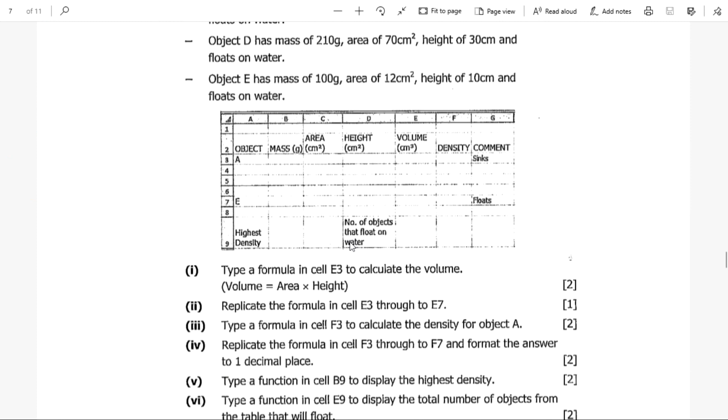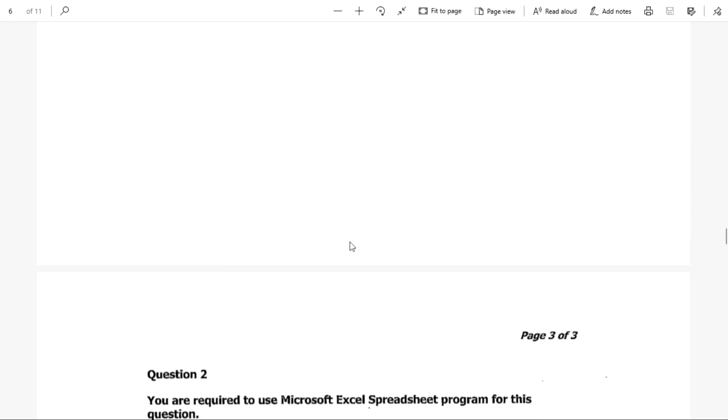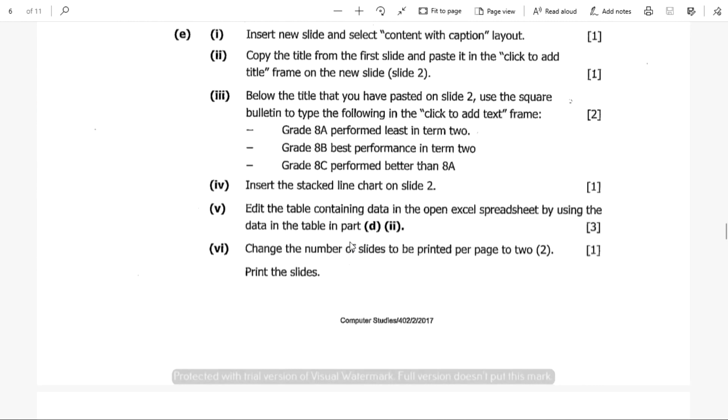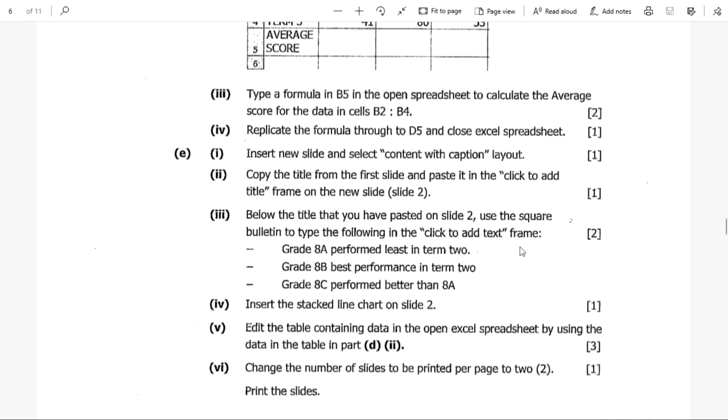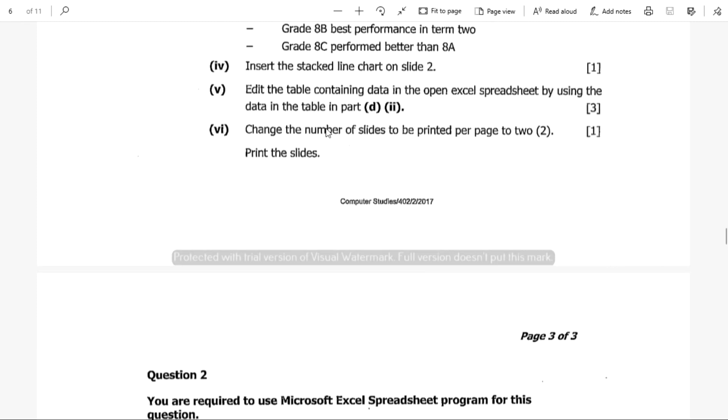The next part of the question is saying, what is it saying? It is saying that we should change the number of slides to be printed per page to 2. So we are done with our questions. Let me check real quick if we have been told anything else. Nothing. We have done everything. Okay, so now let us change the number of slides to be printed per page to 2.